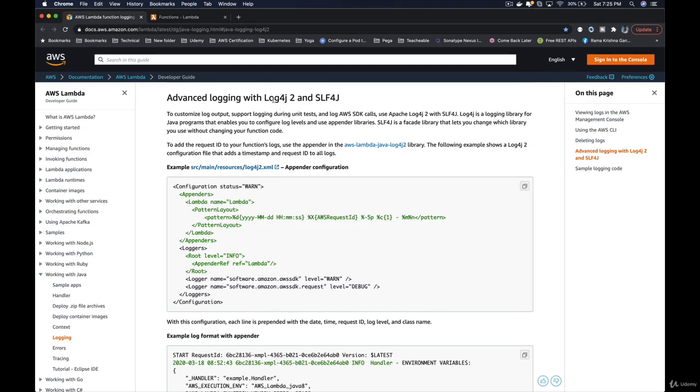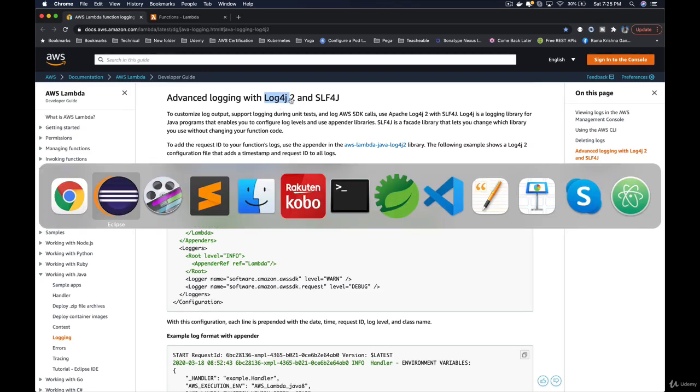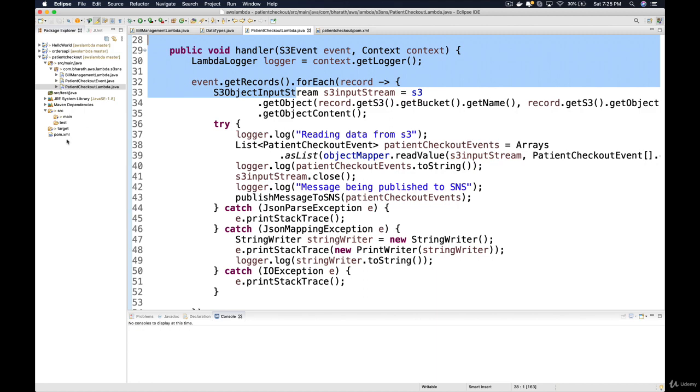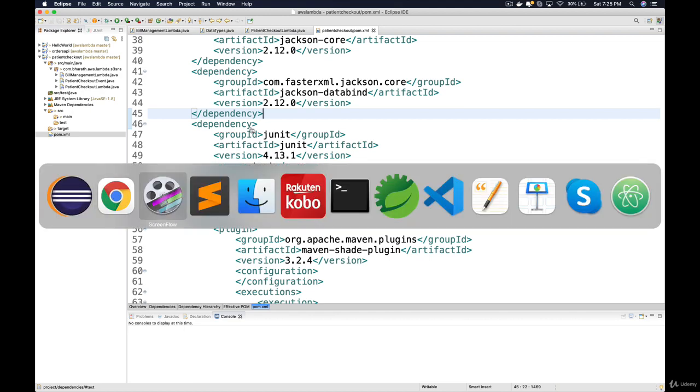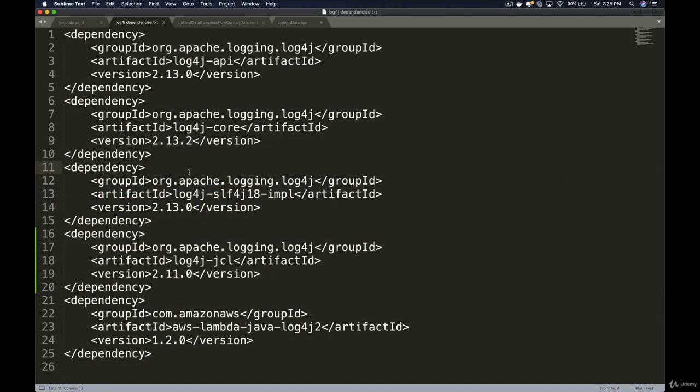In this lecture, we'll configure and use Log4J in our Lambda project. To do that, go to the patient checkout project, open the pom.xml. The first step is to add 5 different dependencies related to Log4j and the AWS support for Log4j.